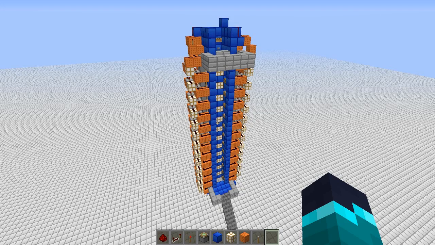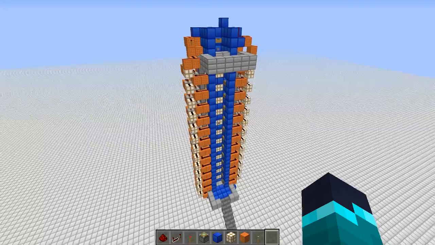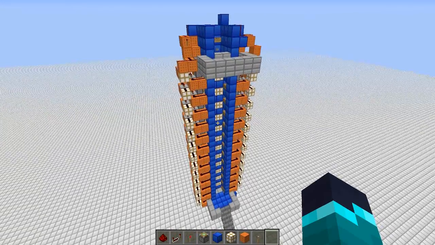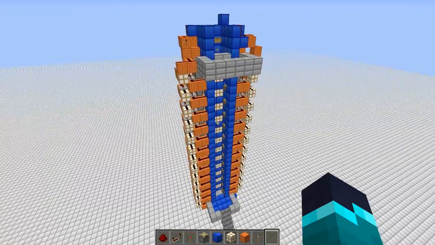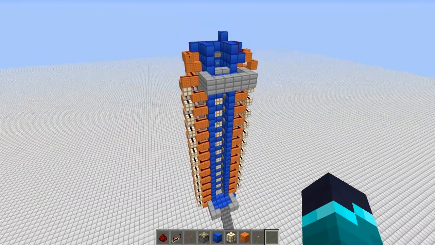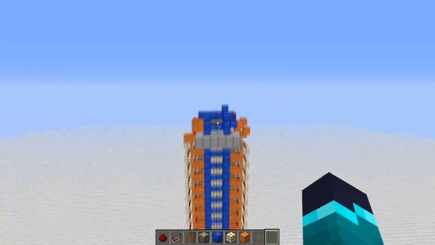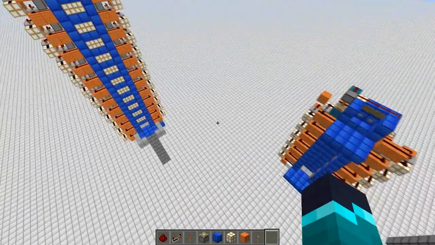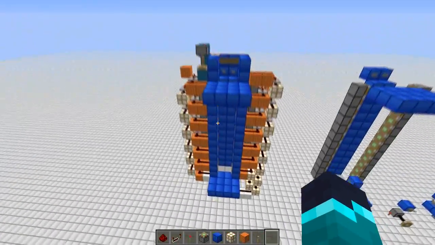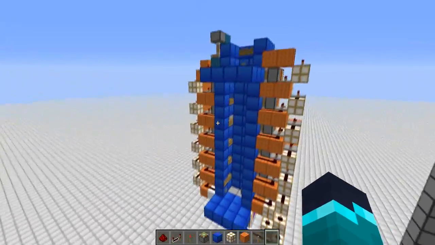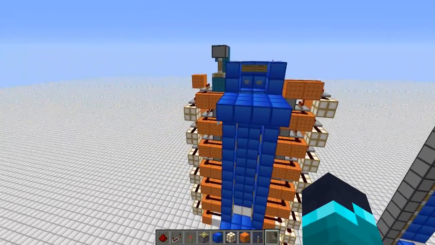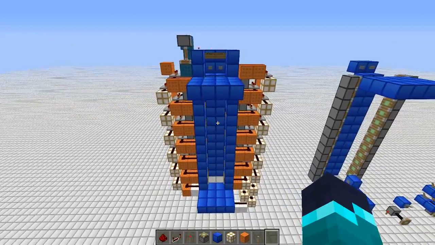So, this is the old design of the elevator, and I really haven't made any big changes to it. I only made it a bit more resource efficient and a little smaller at the top and at the bottom. This is the new design. I just made it this small for the sake of this tutorial, so it won't take ages for me to build it. And yeah, let's get into building.